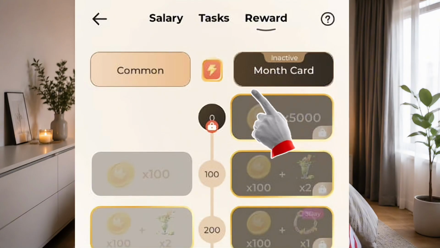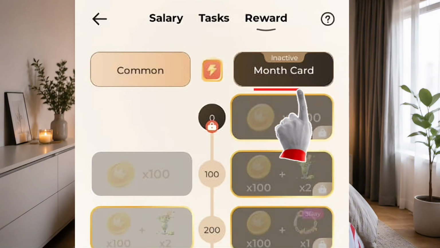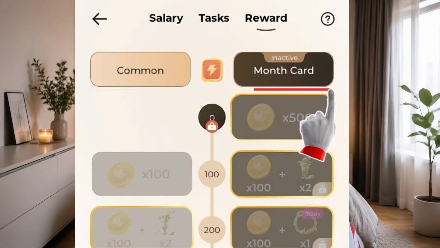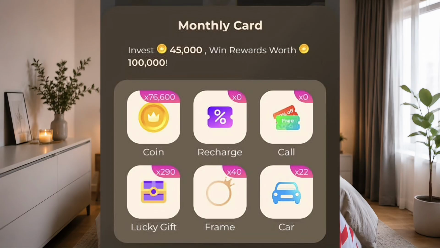If you don't want to do exchange, you can activate the monthly card in order to be earning coins every day. When you earn the coins, you will use them for exchange and also to play games. So when you click on the card, you roll down to see where to activate the coins, which is invest 45,000 coins to win coins worth 100,000. What they mean is that you should activate the monthly card with 45,000 coins, which is $4.5, in order to gain 100,000 coins, which is $10.